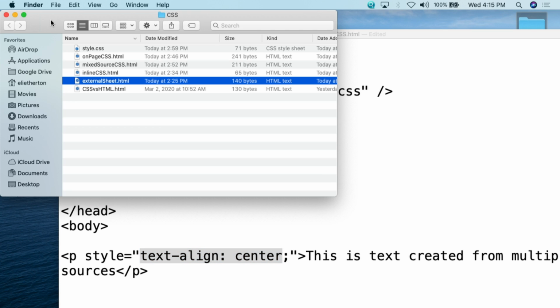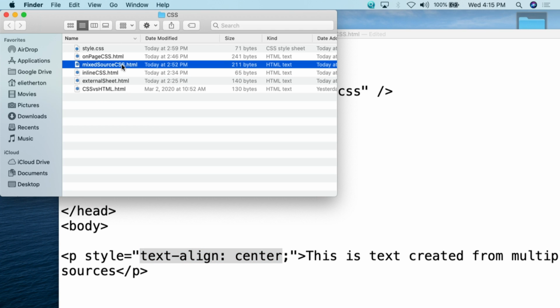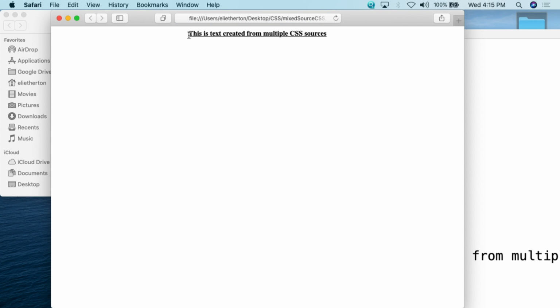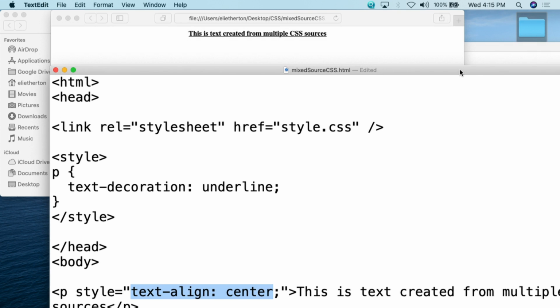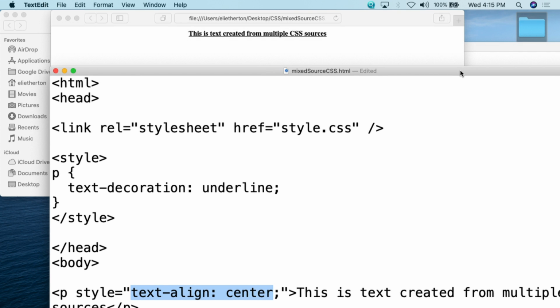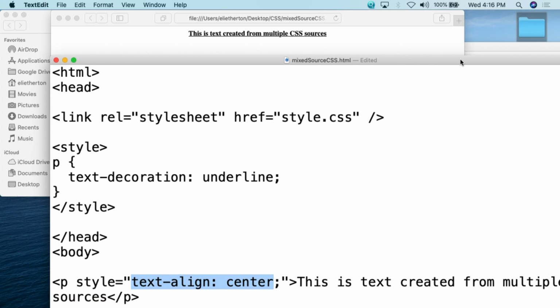If I go over, when I double click on the mixed source CSS.html, what we can see is, okay, so it's bolded. That comes from the external style sheet. It's underlined, and it is now centered. Now, one of the things I do want to show you is, again, things that are on the lower level. Again, inline trumps things like what's on the external style sheet.